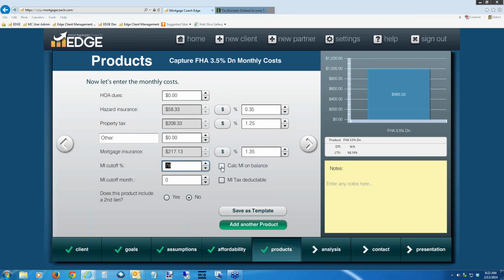Very important for government loans. All of these, the MI is recalculated every year based on an average 12 months balance. In order to get your MI payment right on a government loan, you've got to hit this checkbox. If you don't hit the checkbox, you can see that I got a totally different mortgage insurance amount here. It's based on the full loan amount rather than the average balance. So we want to make sure to check that box.